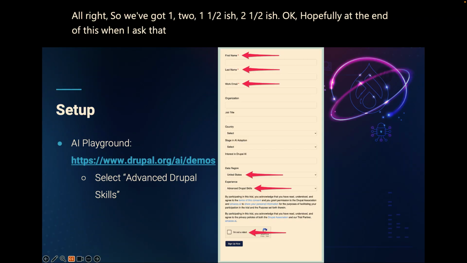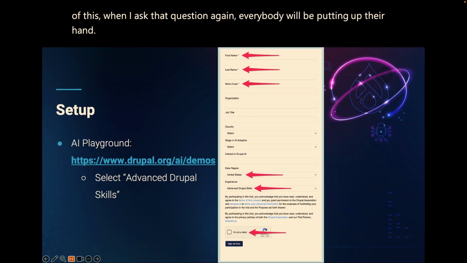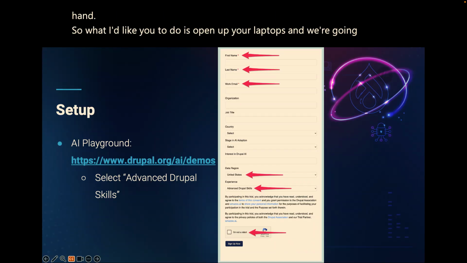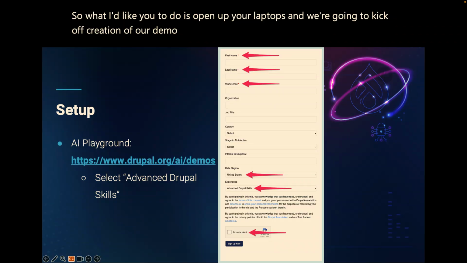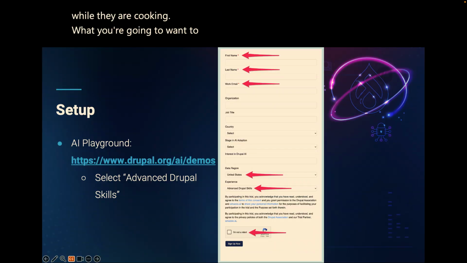So what I'd like you to do is open up your laptops, and we're going to kick off creation of our demo environments, and we'll talk about other things while they are cooking. What you're going to want to do is go to drupal.org/AI/demos and go through the form there.